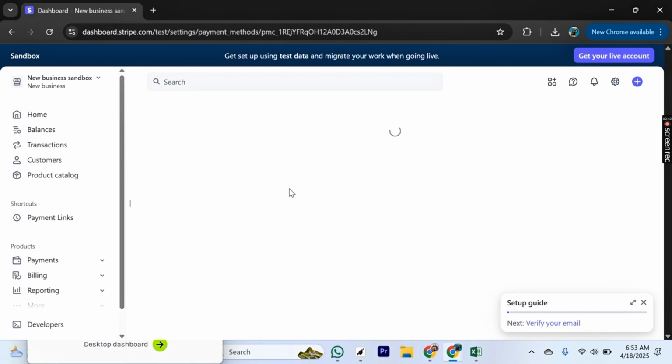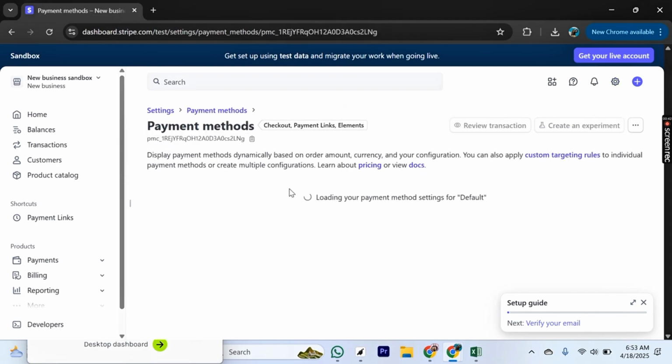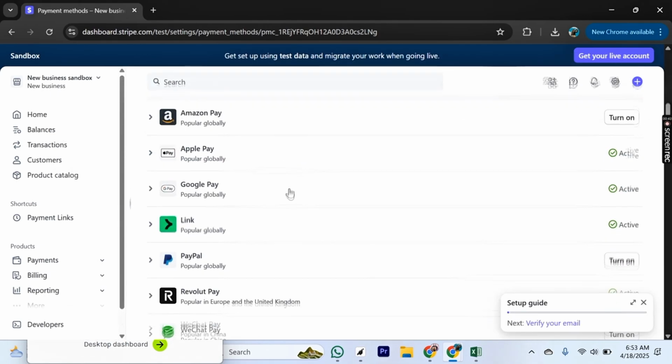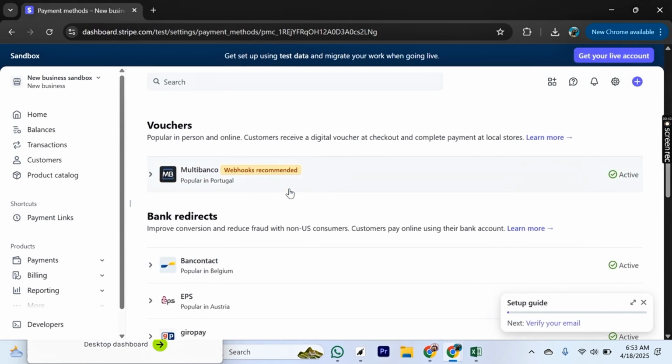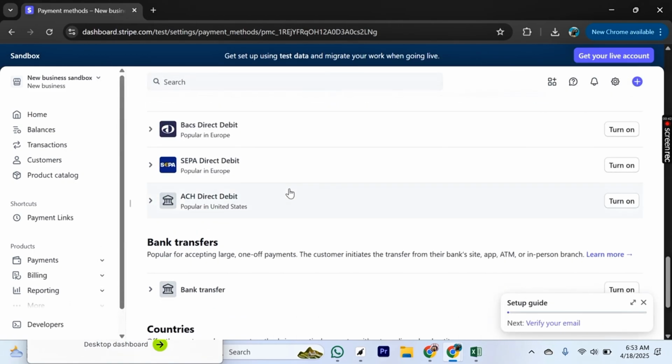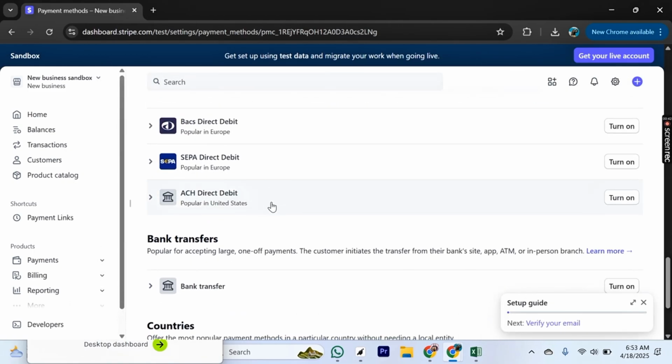Once the payment methods are open, now here you need to scroll down. Keep scrolling until you find ACH payment method. Okay, so here we have it, ACH Direct Debit.